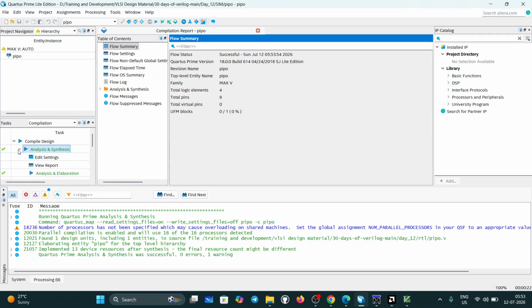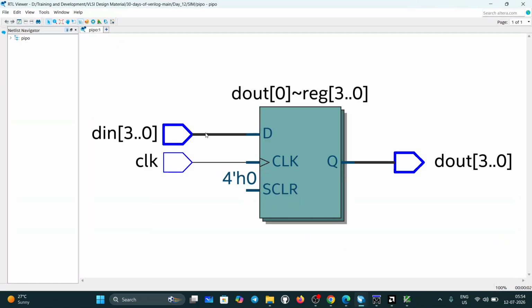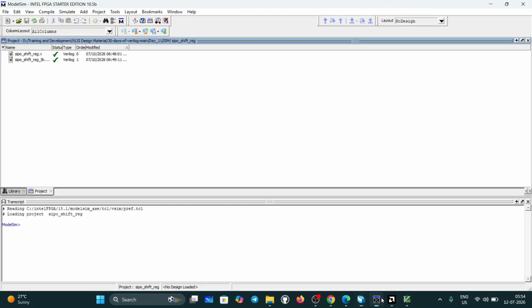Next, go to analysis and synthesis, netlist viewer, RTL viewer. Right click, open. So like this I got the RTL synthesis. RTL viewer, same as Vivado. So we got this RTL viewer. Four D flip-flops are there, with the clock, and D in is 3 down to 0, and D out is also 3 down to 0.